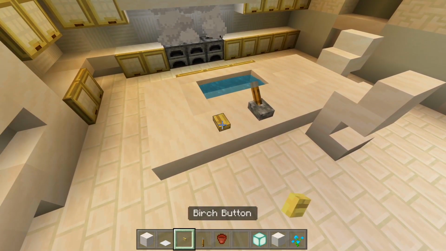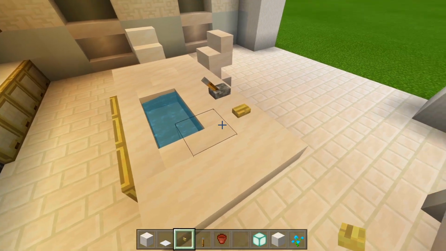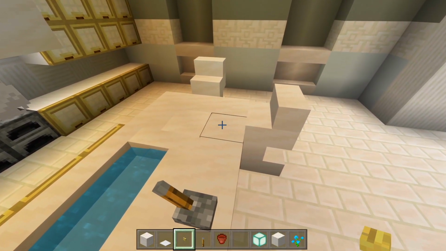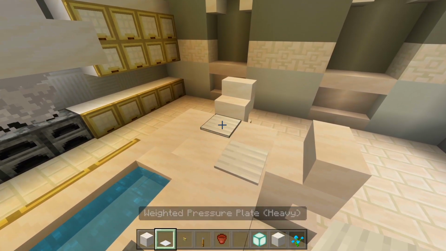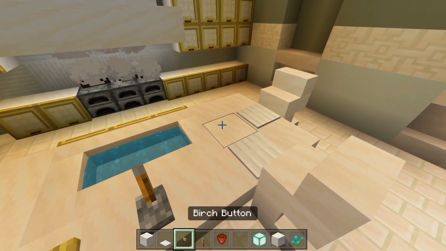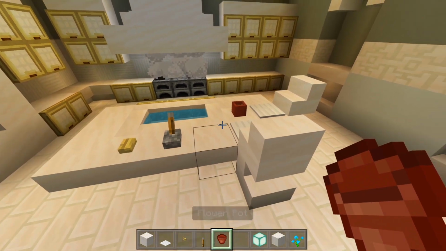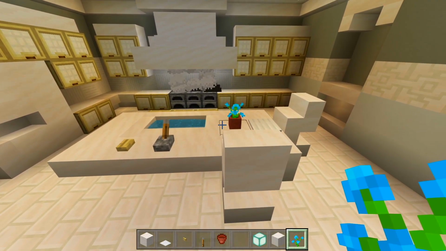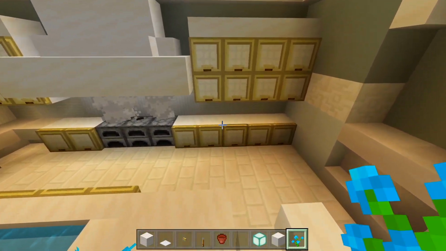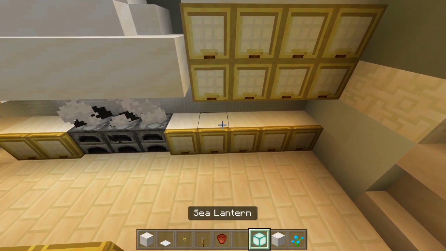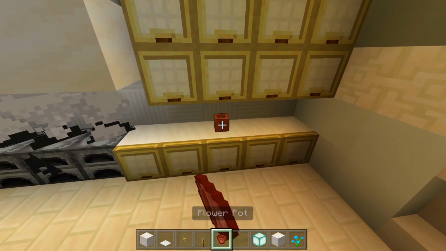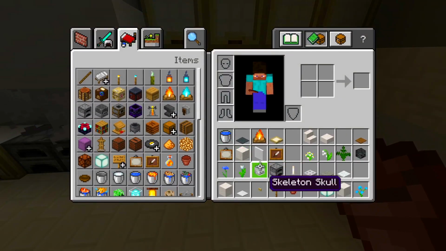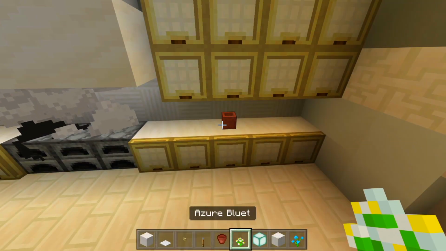And then you could have maybe a birch button there, so it looks like a bar of soap. And then in front of the high chairs, we'll have some weighted pressure plates, so it looks like plates. And then we'll have a flower pot maybe right there with the blue orchid, or whichever flower you want to use. Over here, we'll go ahead and have a cutting board and another flower pot. So we'll have maybe the flower pot there, and I'll just maybe fill it in with this one.